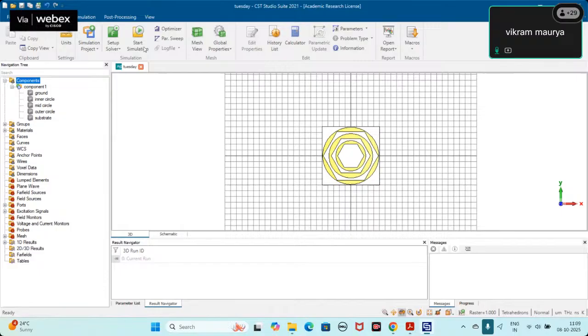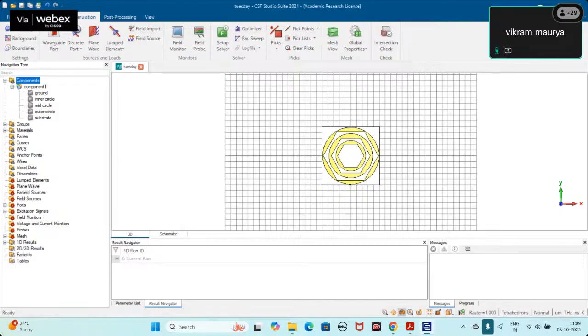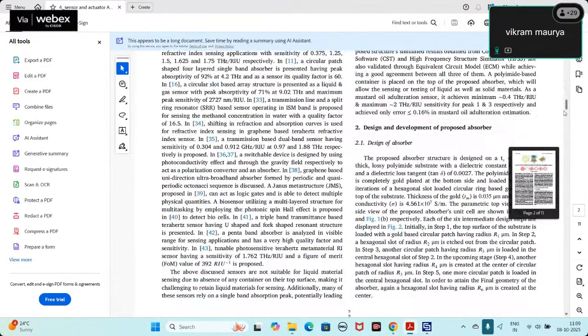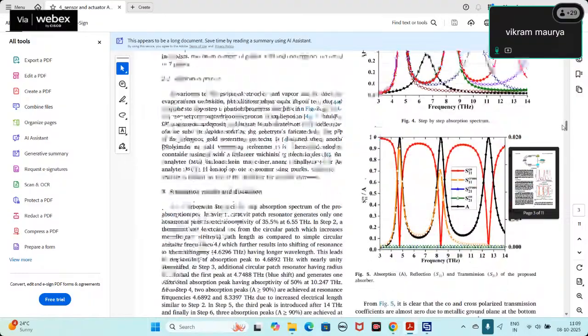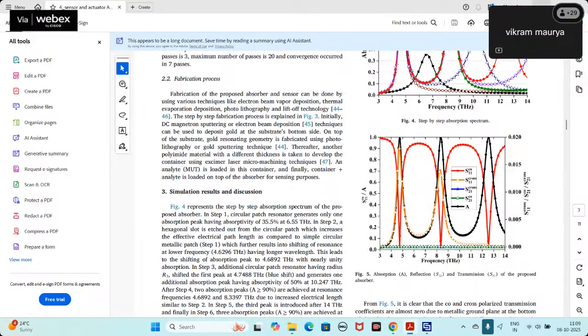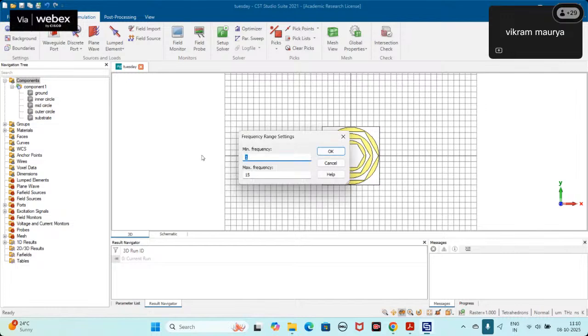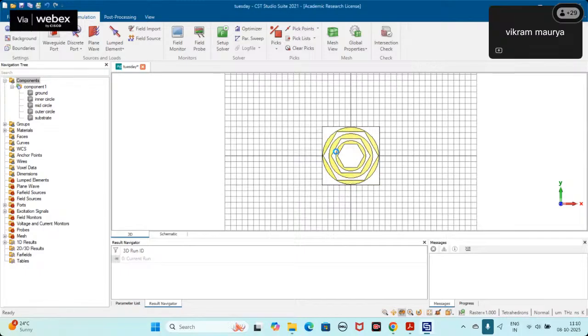Now go to this simulation part. Okay, and in simulation three things are required: frequency, background, and boundaries. So we will check what is the frequency band for this structure. Okay, so go to this frequency, put the minimum frequency as 3 and the maximum frequency as 14.